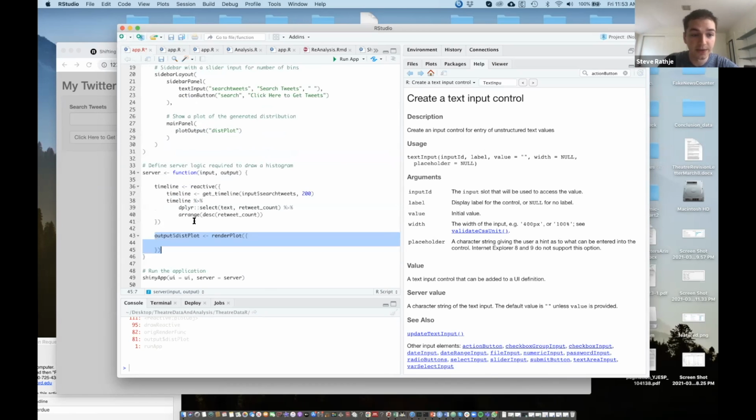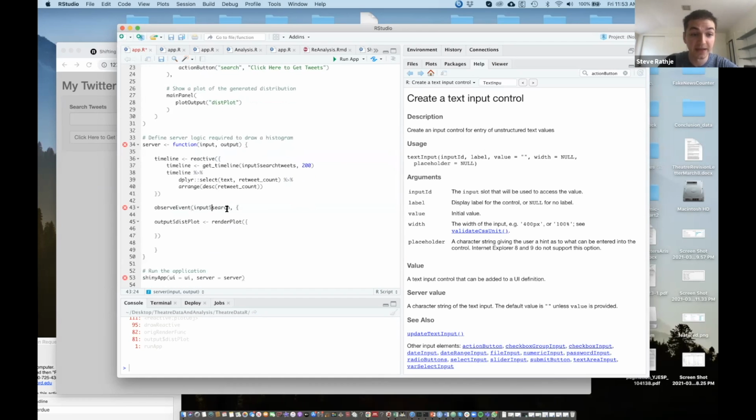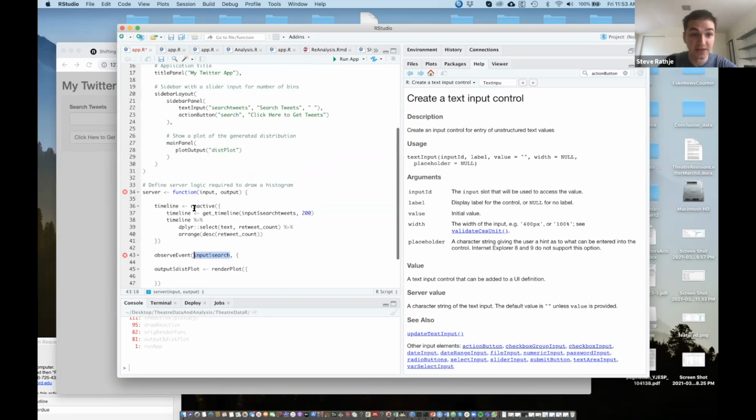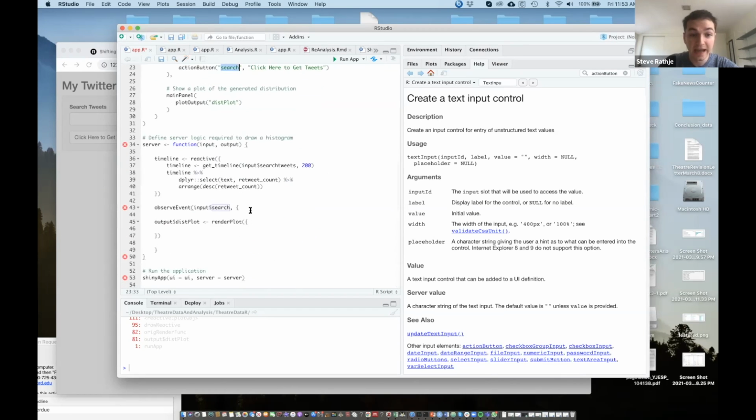One thing you also want to do is, when someone clicks on the button search, react to that. There's a function called observeEvent. You can observe when they've clicked the button search. So we'll say input.search, which is up here, search. And in response to pressing input.search, it will give you this output.